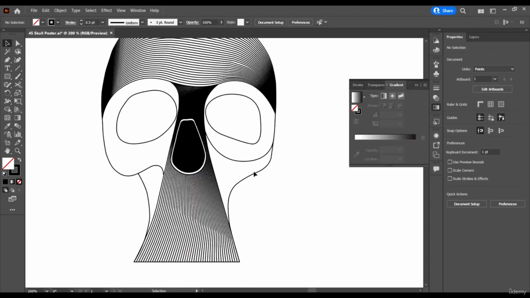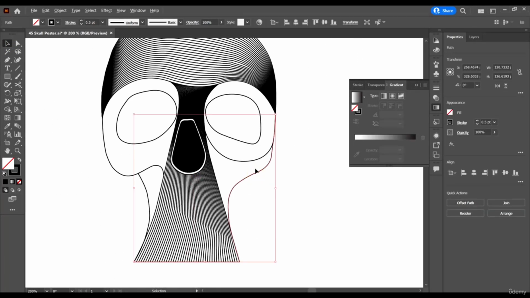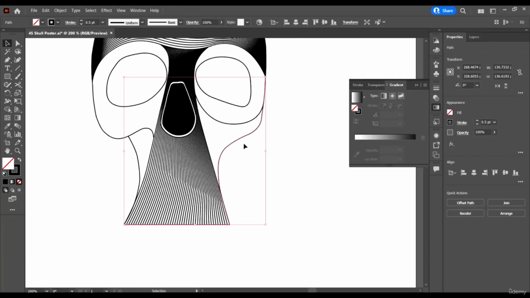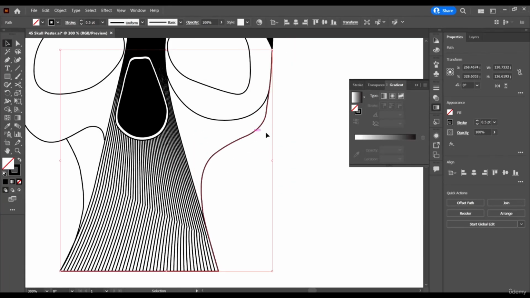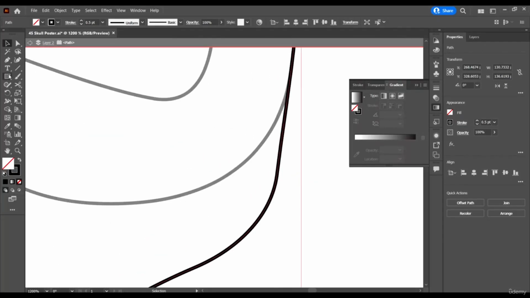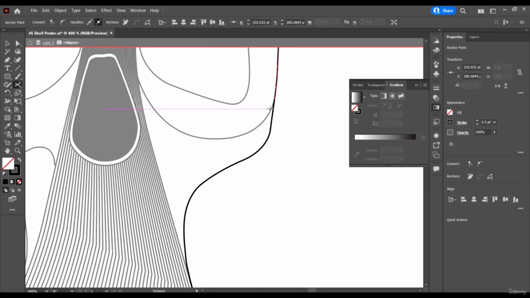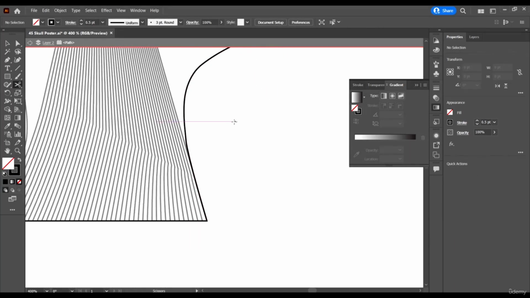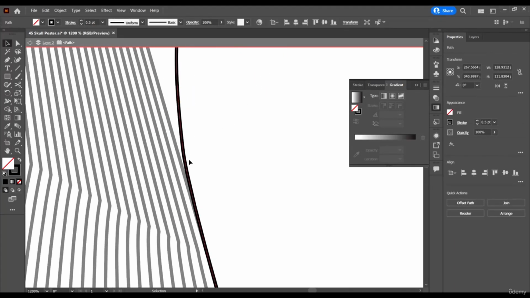Okay, the next thing now is to just duplicate this one. Okay, Control C, Control F. We don't need to duplicate it, but let's just duplicate it in case. So isolate the path also, and then use the scissors tool and cut it from here and delete the unneeded part. And for this guy, let's just cut it using the scissors tool.